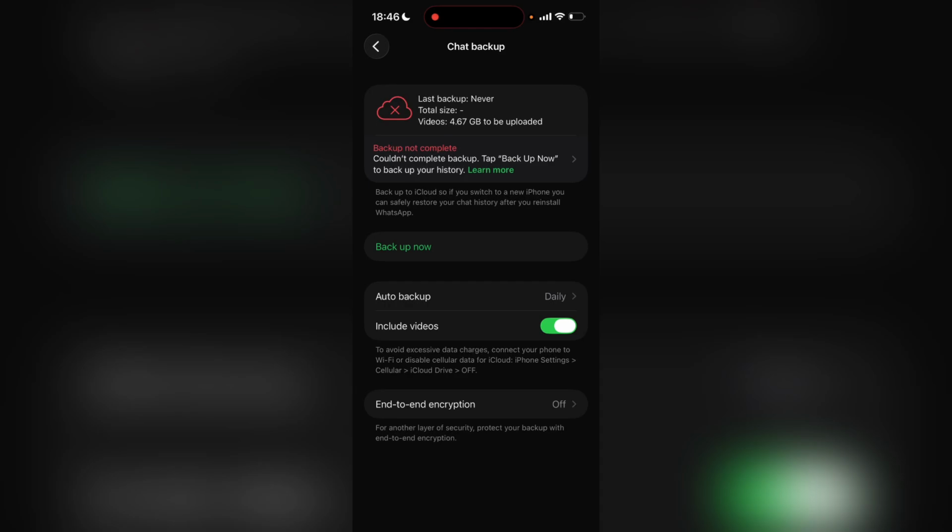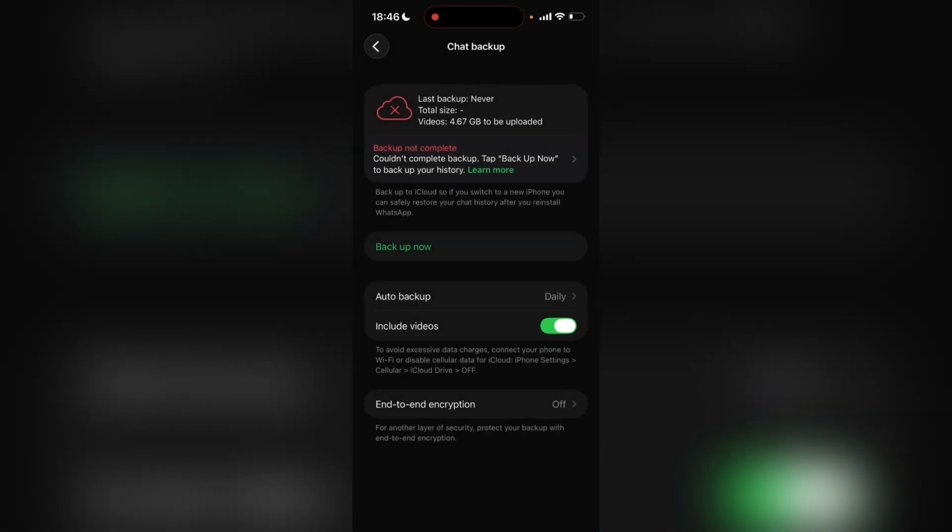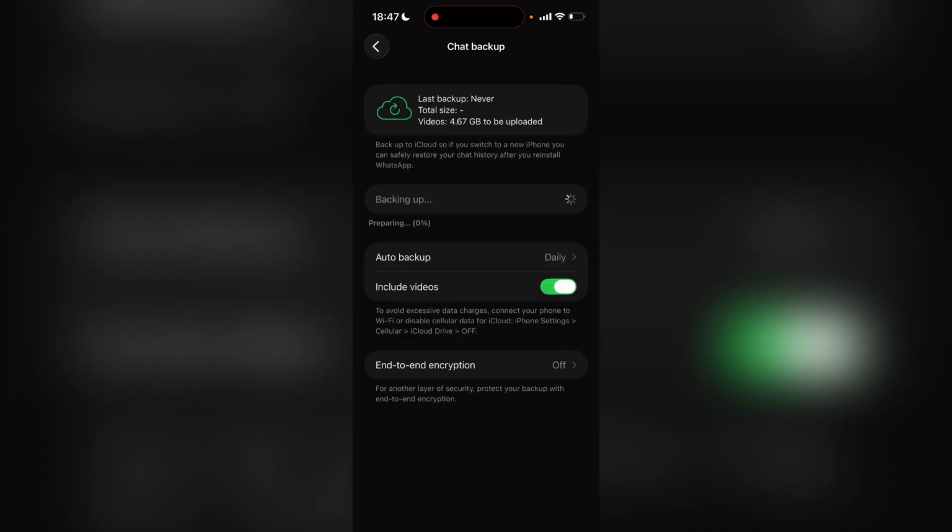You're going to do it. Sign into your account and you'll be able to back up. If not, you want auto backup on daily, and then you want to include videos, and then you just press Back Up Now. So you can click on Back Up Now and it'll back it up.